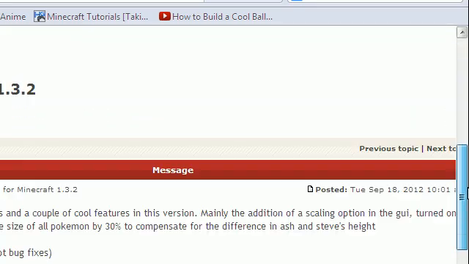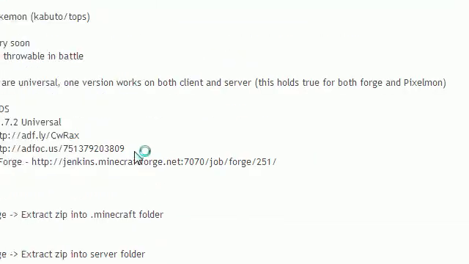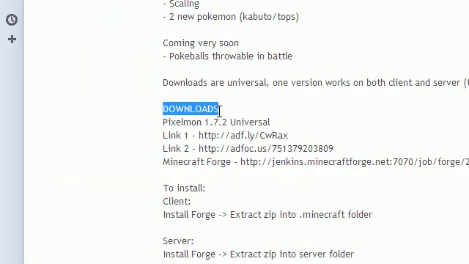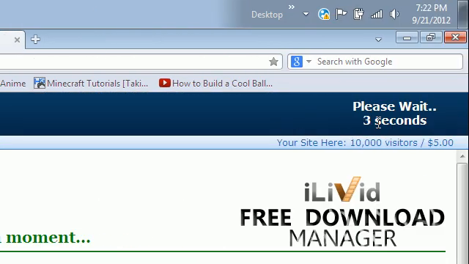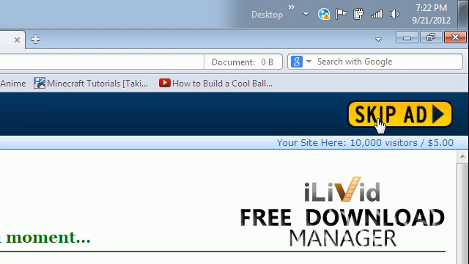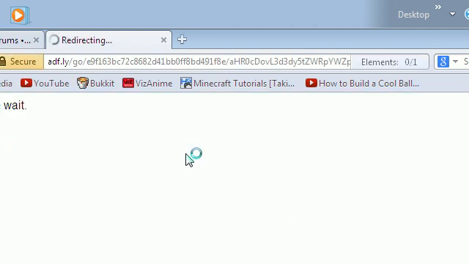Okay, now just scroll down until you see over here, downloads, PixelMon 1.7.2 Universal and Minecraft Forge. Now just click on either of the links for PixelMon Universal and wait 5 seconds. Okay, now just skip ad.